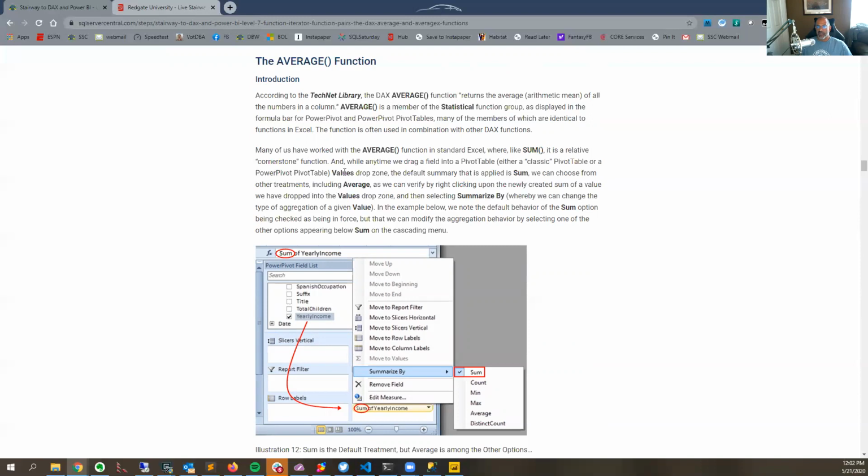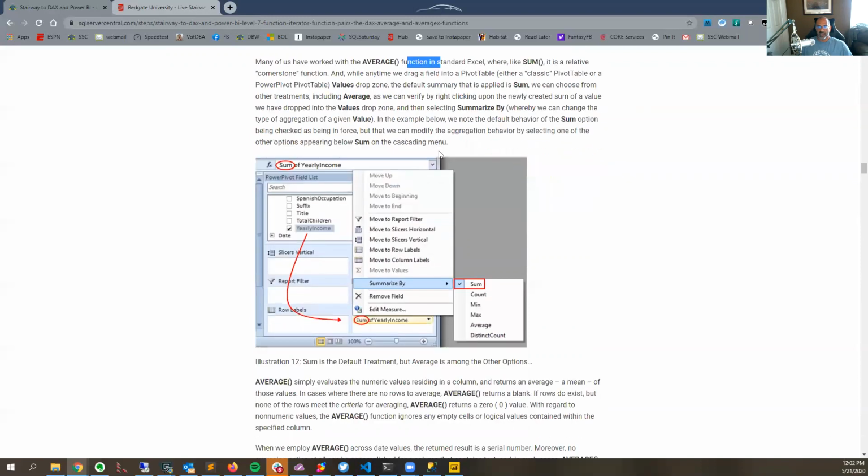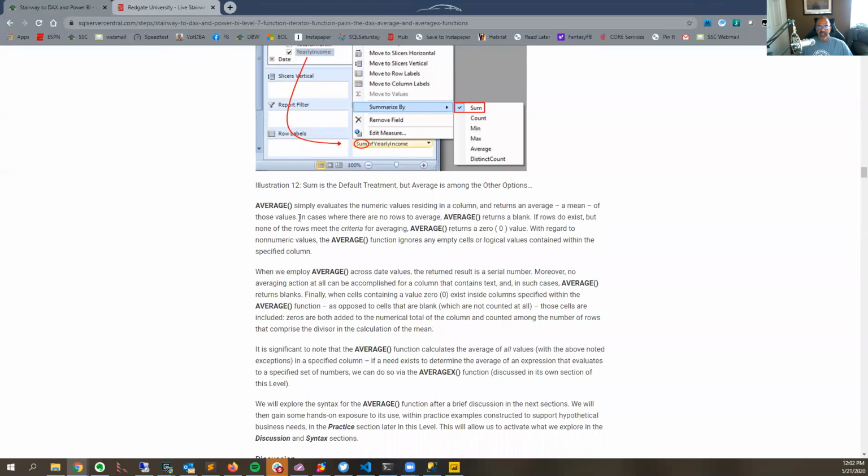So that's what we're essentially doing. Many of us have worked with this in Excel. Average takes the numeric values that reside in a column and returns an average, or a mean, which is the mathematical term, for the values. Now, if there are no rows to average, it returns a blank. That's interesting because in many mathematical functions, we actually get an error. Certainly we do in SQL if there's no items to do.